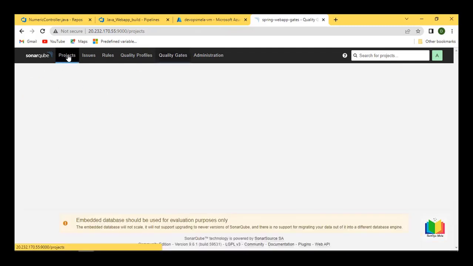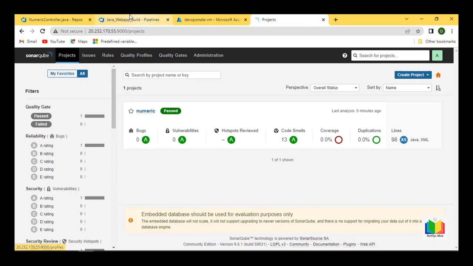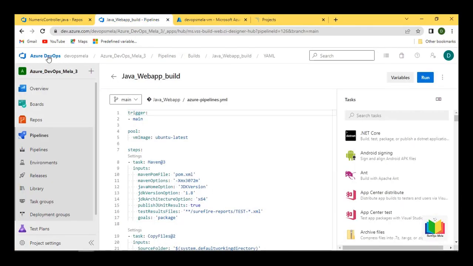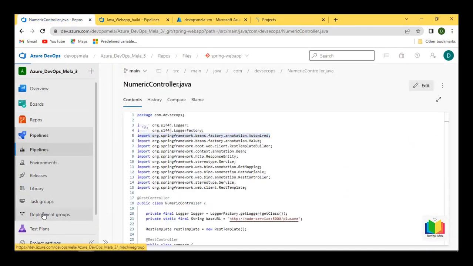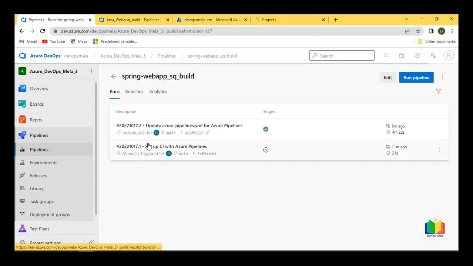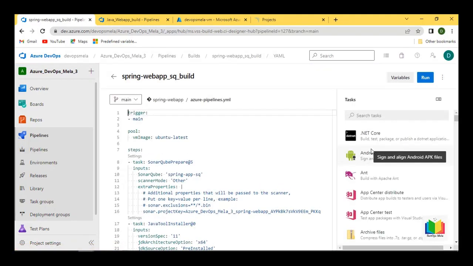Okay, we have updated the quality gates. Now I want this to fail. There it is. I want this pipeline to fail when we are not meeting the criteria. It will not fail right now because I have not added any breaker. So I have to go and add one more task, that is Sonar breaker.